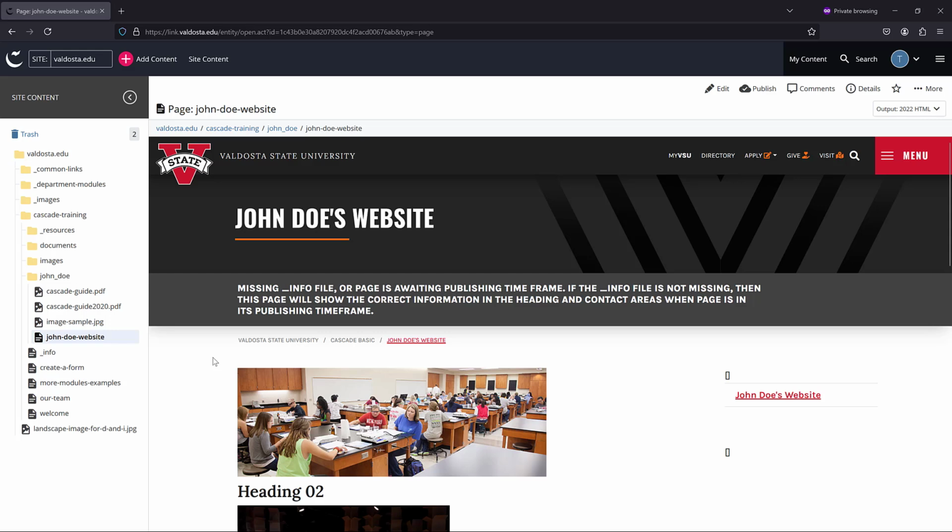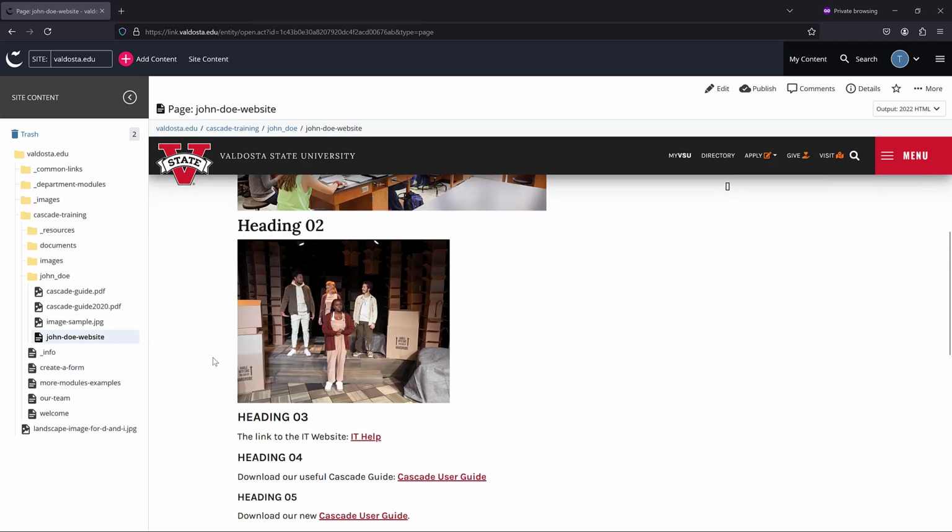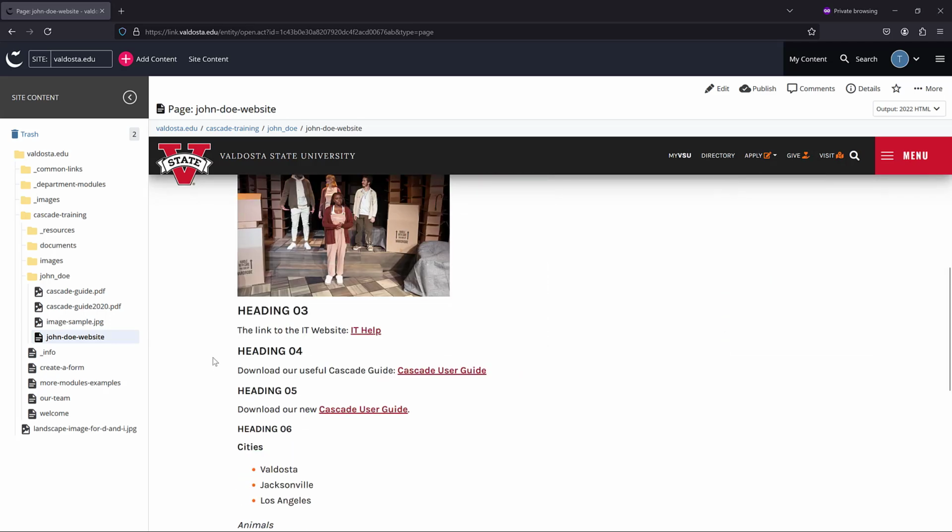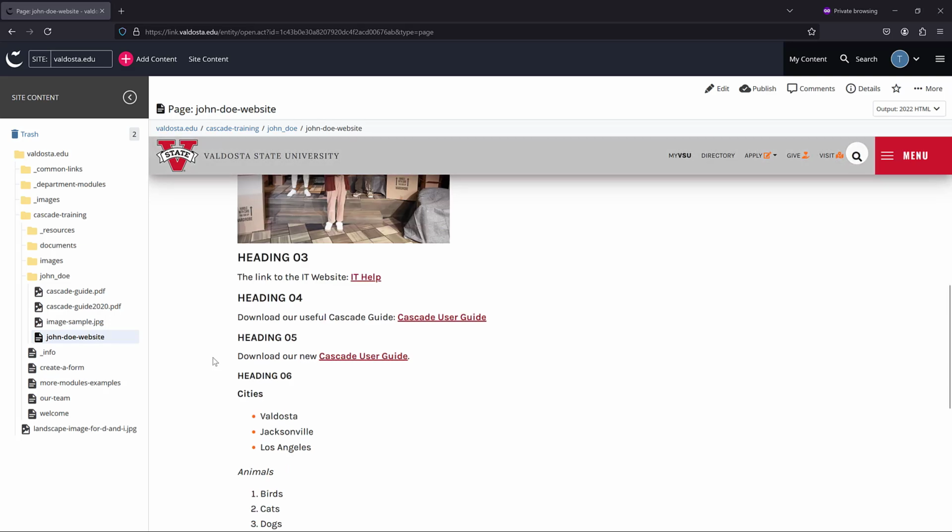Let's go ahead and do a few more edits so you get an idea of what else you can do in Cascade. We're going to start off by creating some mail links. So mail links are useful in the event that you want to showcase or highlight a particular email address that you want users to contact or to use as a contact reference.